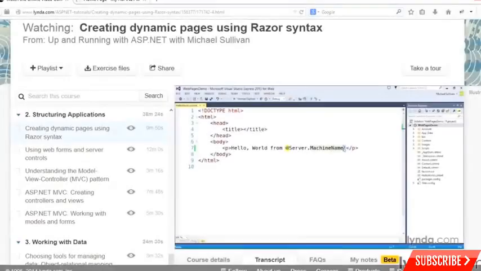In this video, I'll give you a quick overview of Razor syntax and explain how you can use it to embed C# logic in your views. For a more general discussion of embedding server-side code and markup and using Razor syntax independently of an MVC application, you can take a look at my lynda.com course Up and Running with ASP.NET, which has a video on Razor syntax in the second chapter.